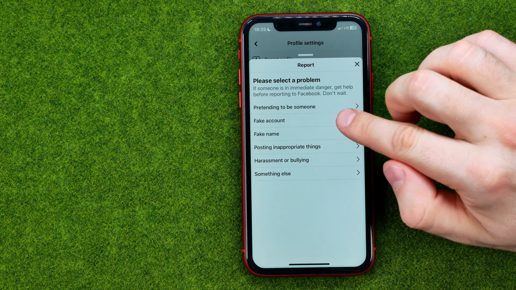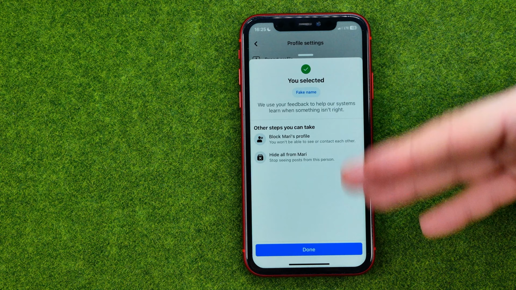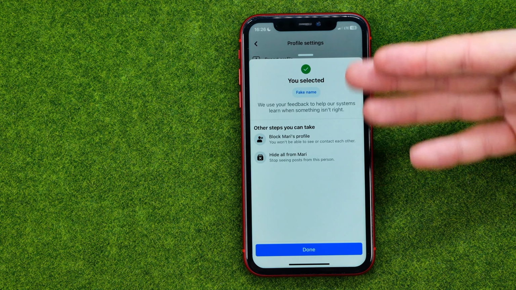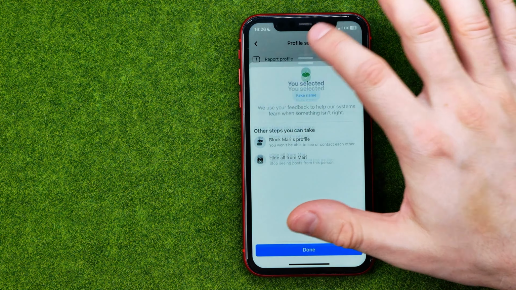For example, if we tap on fake name, we'll get that next step, that final step. All we have to do is just tap on done.